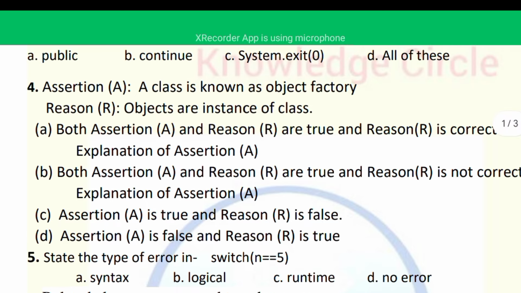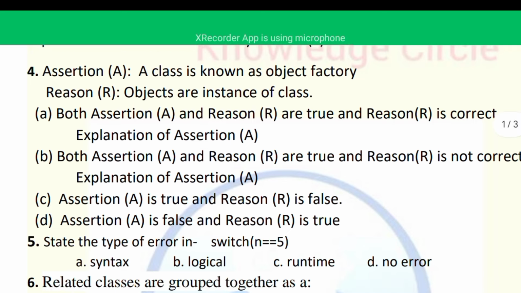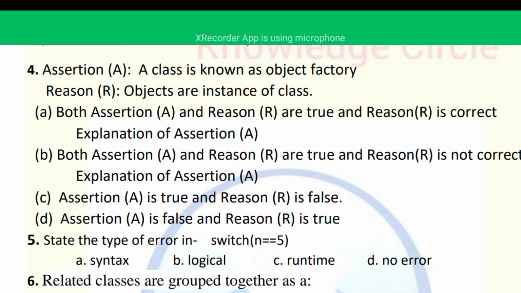See here, a class is known as object factory. It is true, a class is known as object factory. Second, the reason is what? Objects are instances of a class. Yes, objects are instances of a class. So here option A will be correct. Both assertion and reason are true, and reason R is the correct explanation of assertion A.